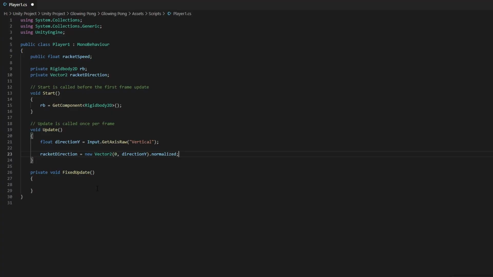in the update function. Now in the fixed update function, we want to apply the racket speed variable to the physics aspect of our racket, which is the Rigidbody2D. So rb.velocity equals to racket direction times racket speed. And like what I've said earlier, anything that needs to be applied to the rigid body should happen in fixed update. And that is why we are doing this in the fixed update function. Alright, save the script and head back to Unity.